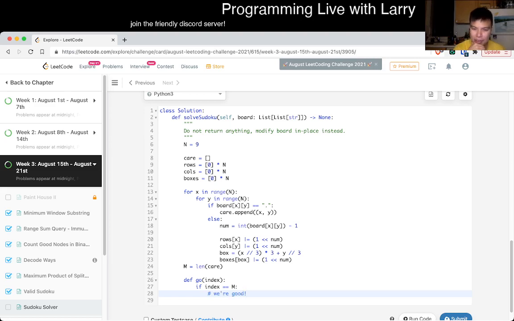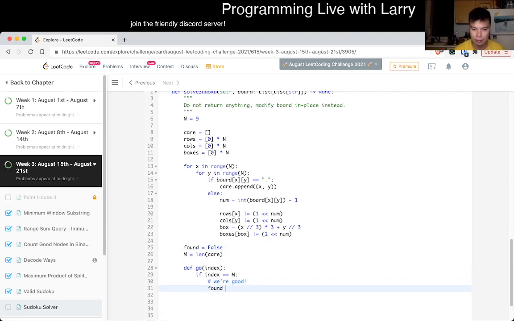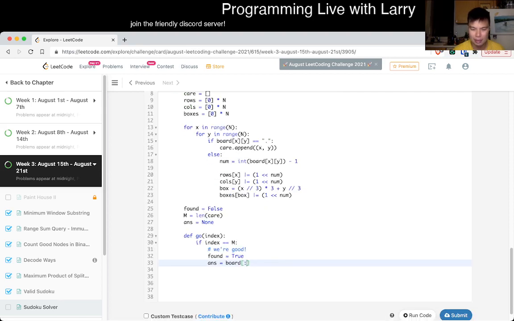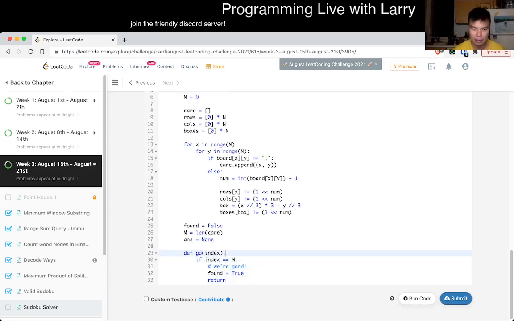Assuming that we check before. Do we check before or do we check after? I guess it doesn't really matter. So let's, no, we should check before. So that means that, okay. And then we have, let's just say answer is equal to none. We'll figure out how to update the board later. Maybe we don't have to. We'll figure it out. Okay, let's just do this for now, and then we'll see.